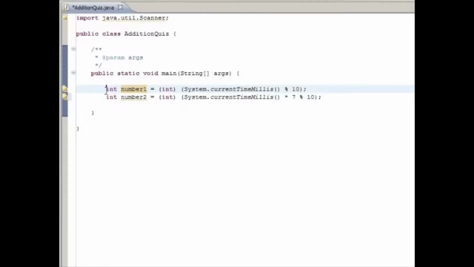So what that means is that if we just had the two numbers that look like this, odds are they're going to be both the same number. So the quiz isn't really as fun if both of the numbers are always the same. So by multiplying this by 7 first, we're going to make sure that we're almost always going to end up with a different number for number2. So it's just a way of making number2 different to the first number. So they're the two numbers that we're going to use in our quiz.